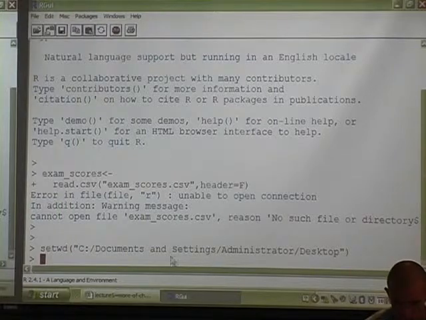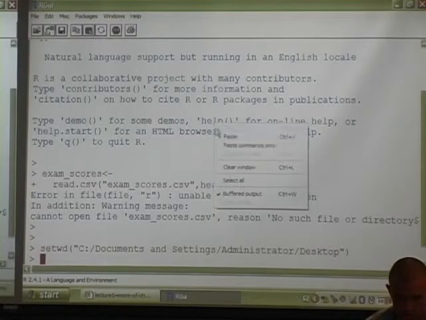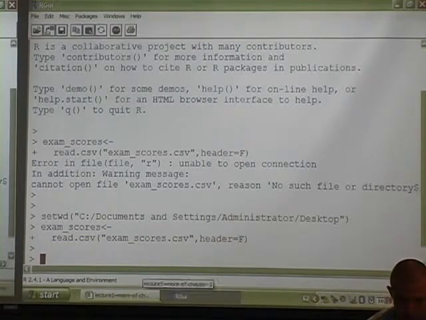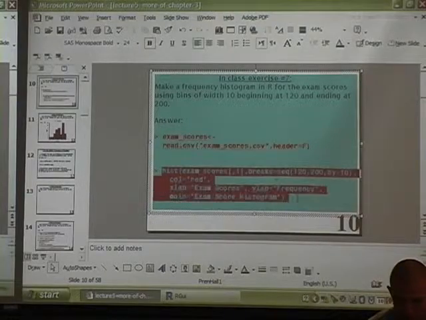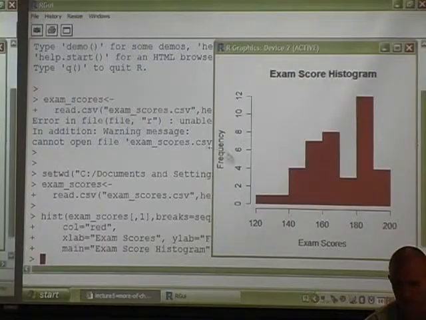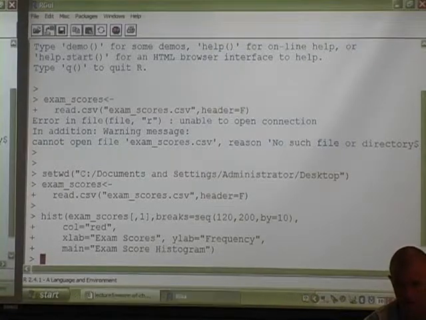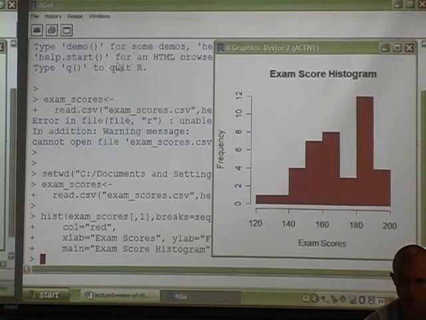Now I can read in the data set using read.csv. Again, this one doesn't have a header. I'm going to show you one later on today that does have a header, but that one does not. Then we made the histogram, and the hist function just automatically returns a histogram. I set the breaks to go from 120 to 200 by 10, and so that was a histogram. With that, I can see a lot more than just 40 numbers.